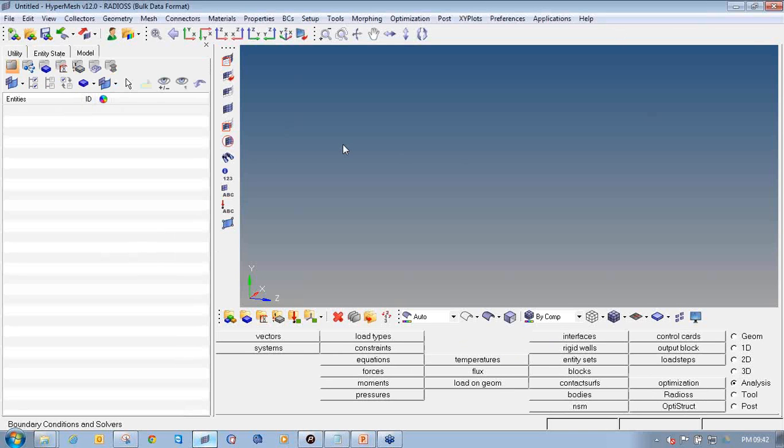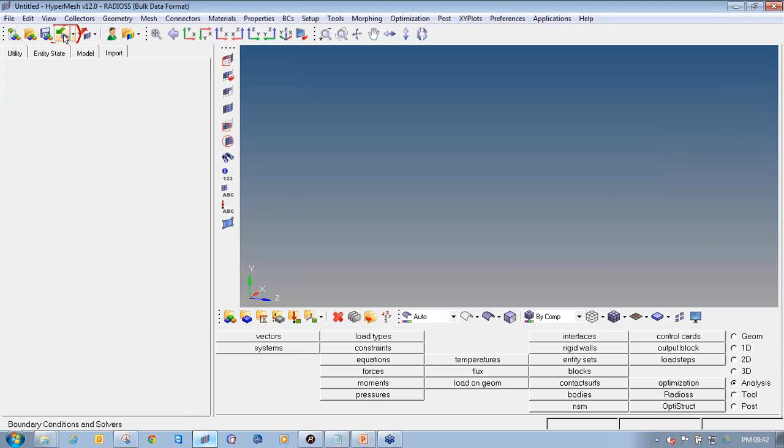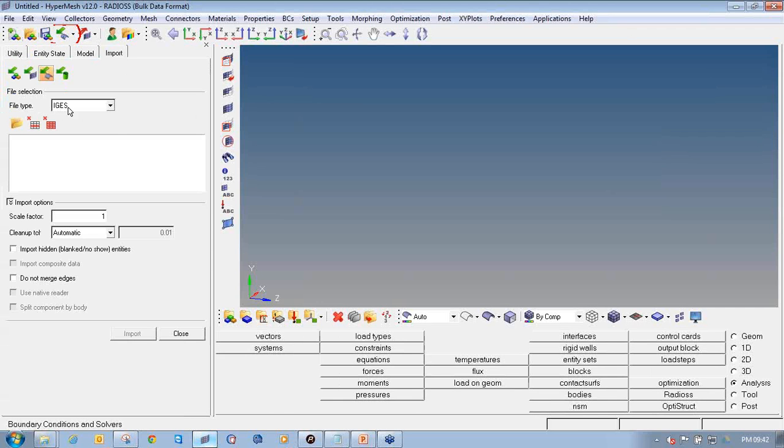So now I will import the model in HyperMesh with the line data which is in IGS format. So click on import icon to import the model in IGS format. Select the file type as IGS. You can select different types of file format also, that is CATIA, ProE, UG, SolidWorks, STEP. So you have to select the appropriate file type from the drop box. So I have an IGS format, so I'll select IGS format file. Then click on folder option to browse the file.